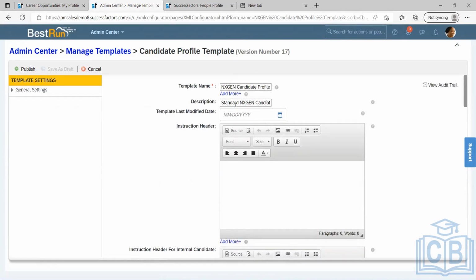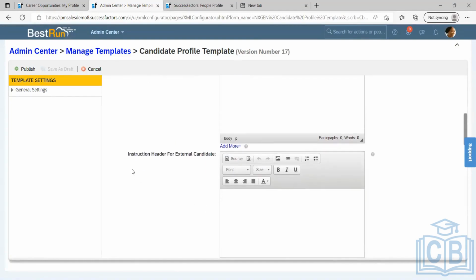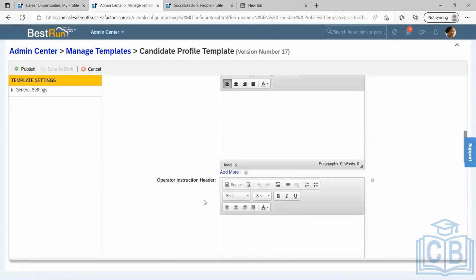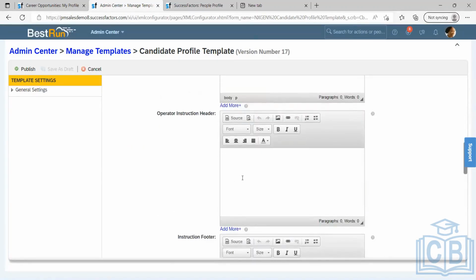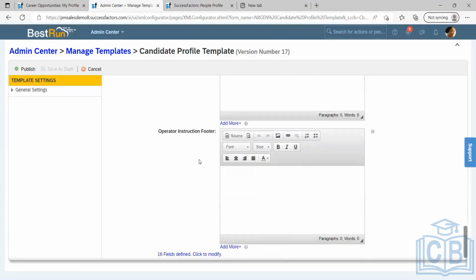This is the template name. This is a description, you can ignore it. Template name is important. And then the instruction header for internal candidates, you can just type it here. If we show it only to the internal candidate, this is for the internal candidate. If you type it here, it will show only for the external candidate. Operators instruction. Operator is something like a recruiter. If they want to see it, then you can, but nobody uses this part. Similarly, a header, we have a footer also for internal and external, and here are the fields defined.